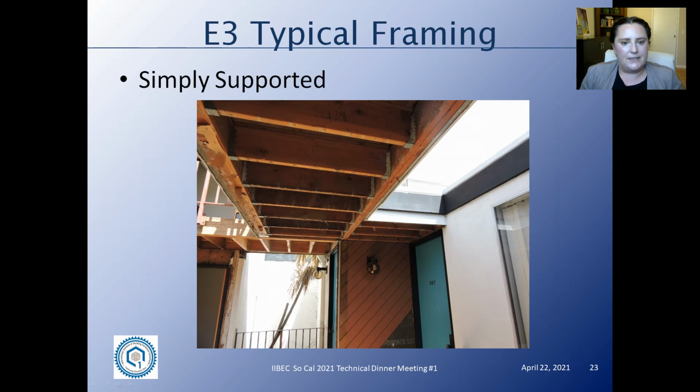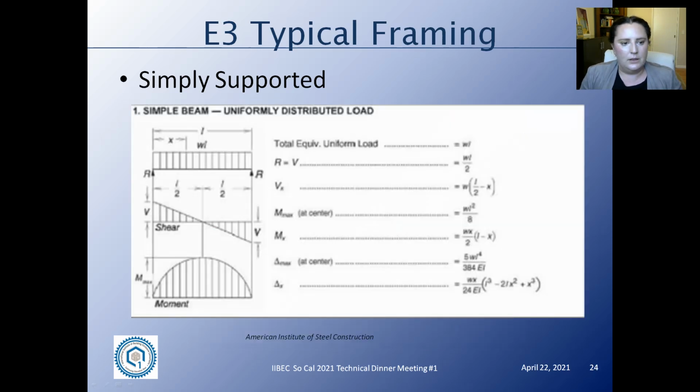The next one is simply supported. So you can see here there's 2 beams that are framing this, and all of the joists are simply supported between the 2 beams. They're hung with joist hangers off of these. And when looking at a uniformly distributed load on the load diagram, the maximum shear is happening at the supports and the maximum moment is happening in the middle.